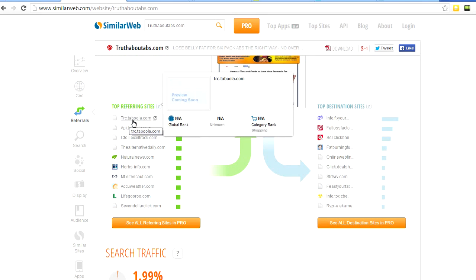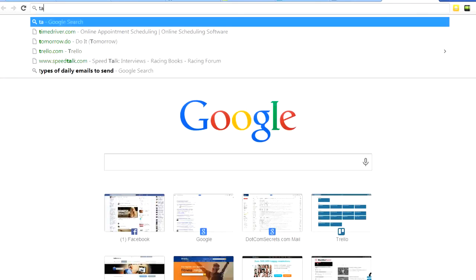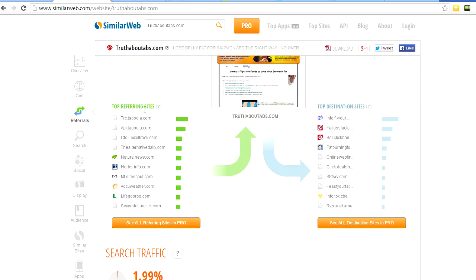What's Taboola.com? I happen to know what it is, but I'm going to show you really quick. Oh, it's an advertising network. This is a native advertising platform, which means you sign up for Taboola, and we'll have a whole separate module showing how to do this. But basically, you have ads that show up inside of content on different websites. And so they're getting a lot of traffic from Taboola. In fact, the majority of it, Taboola.